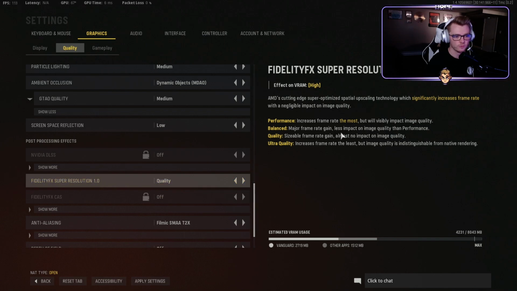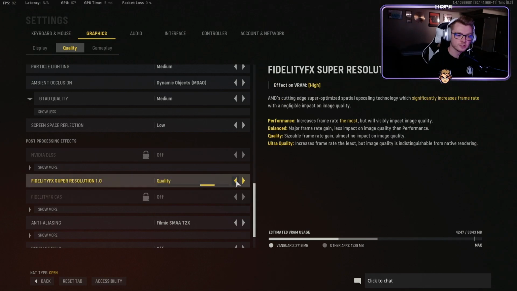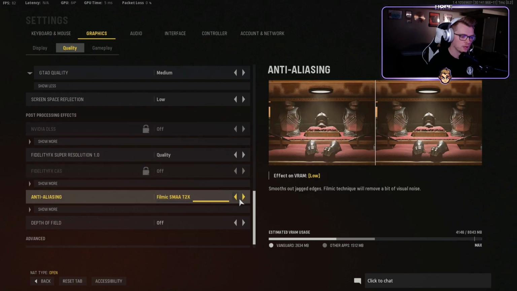This is a sizable frame rate gain with almost no impact on image quality, so I felt like it was a no-brainer to try this out. You guys can try all these different settings to see which one works best for you. Try this one, see what your frames look like, go to the next one, lower, lower, lower, see what works best for you. And if the quality isn't quite there for you yet with what you want, just leave it on quality and then test it out.